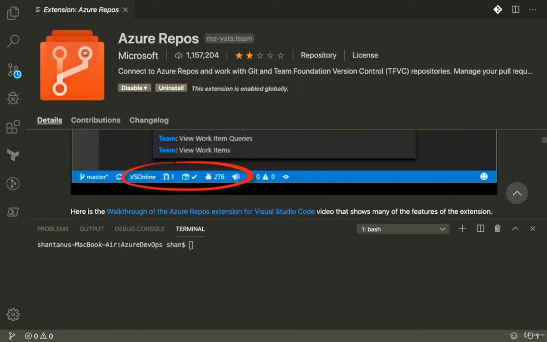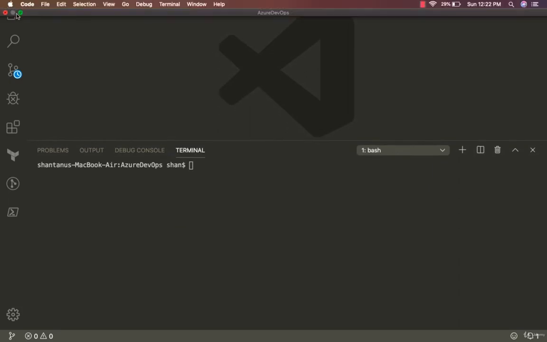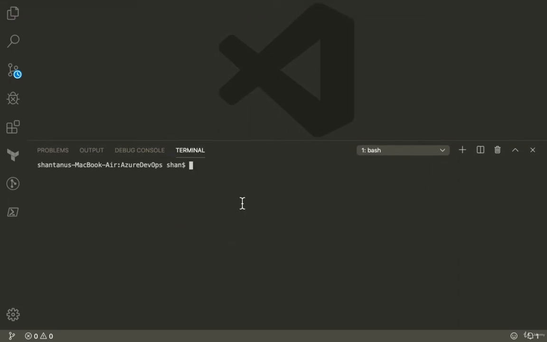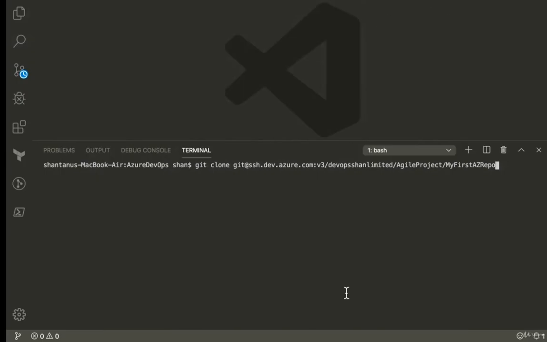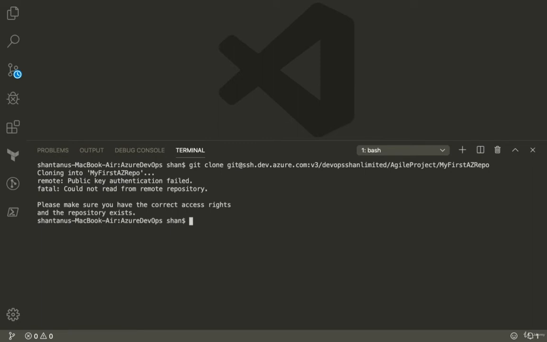And we go back to our file right over here. How do we clone it? You type in git clone and then the repo URL which you've copied right from here. You hit enter. As soon as you hit enter, you're going to be prompted with an error. The error is going to be like the public key authentication failed.